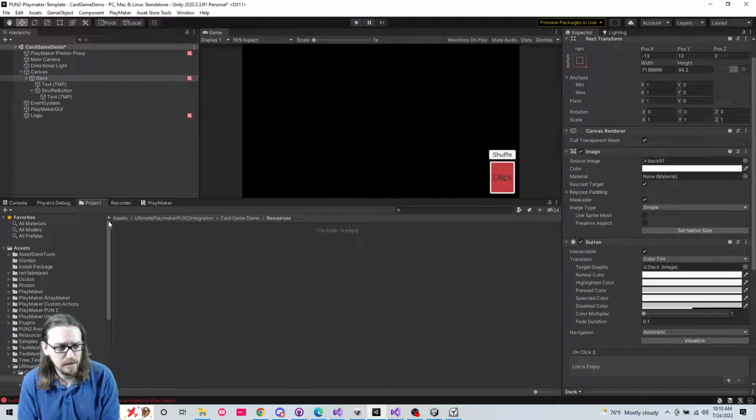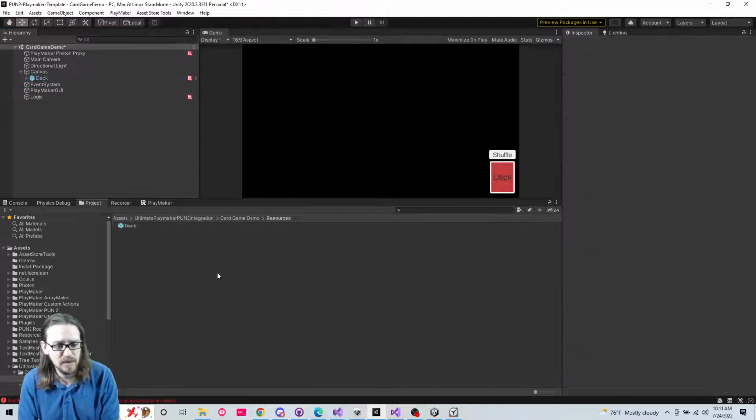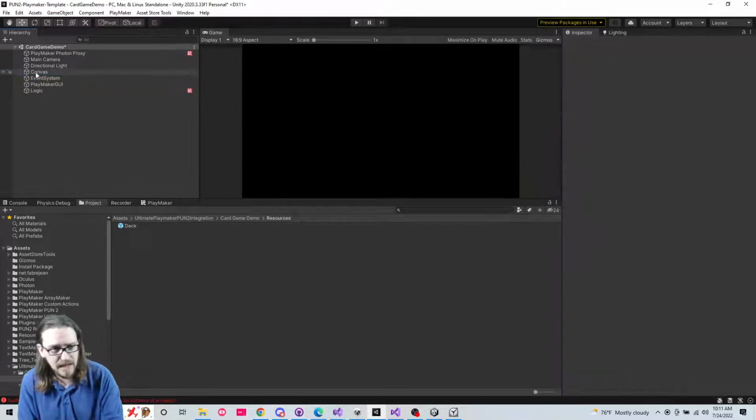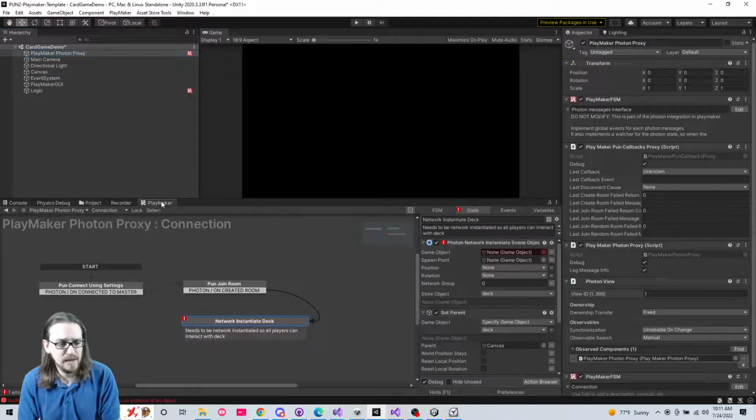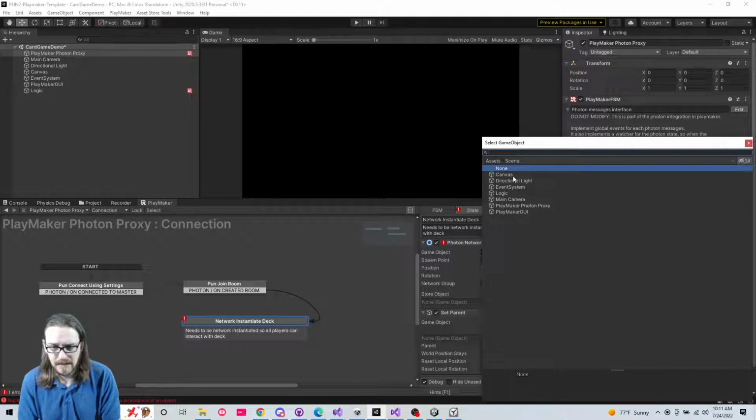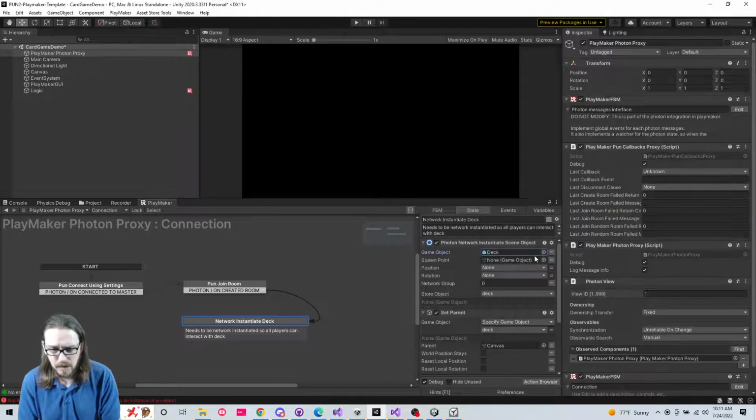If you don't know how to make a connection, check out some of my other tutorials. So I'm going to drag this deck into our resources folder. You're gone. And then we're going to instantiate it, the assets deck. Boom. Okay, we're going to instantiate it at the spawn point.